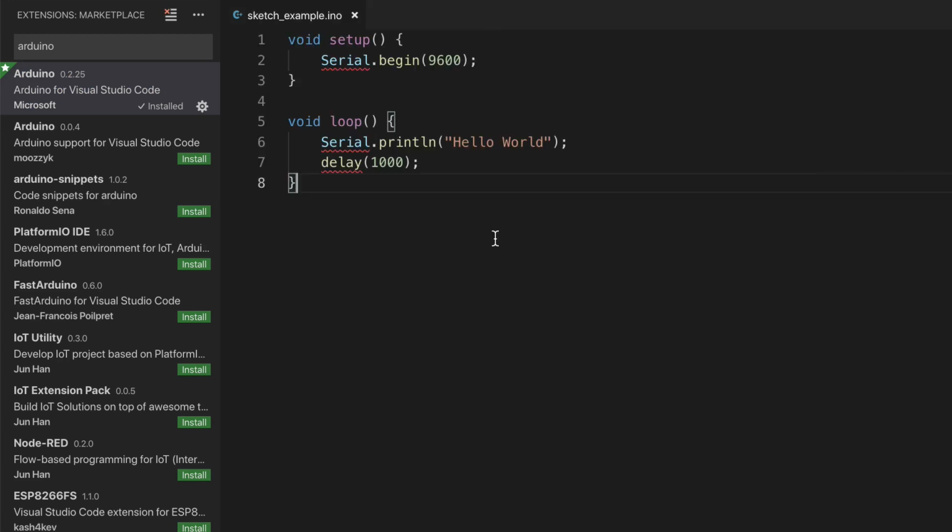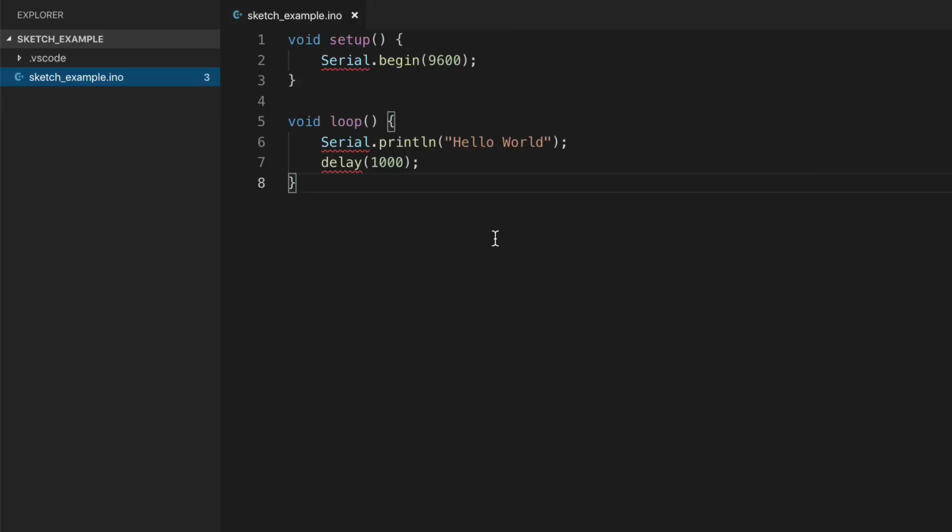When it's done installing, go ahead and reopen your Explorer and reopen that sample sketch. You may notice at some point it does ask you to install further extensions for IntelliSense or C++. Go ahead and install those at your own free will. Not absolutely necessary, but it's totally up to you. So I do have my script here. We will need to do some configurations.